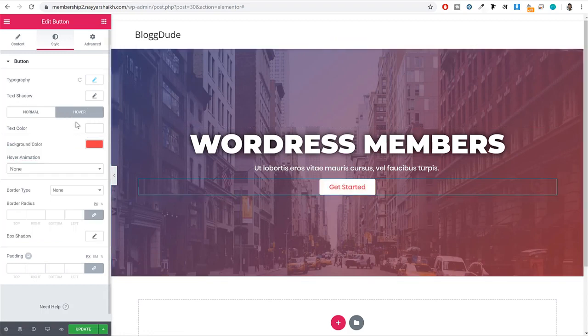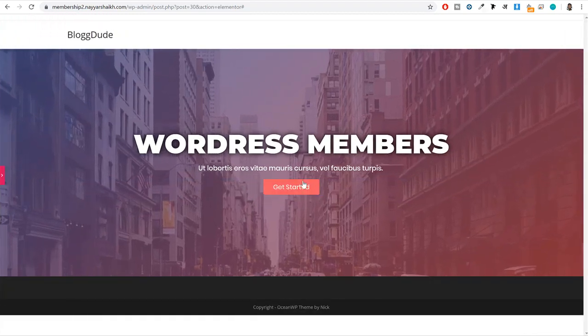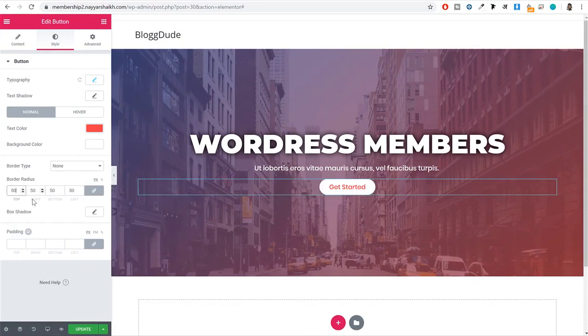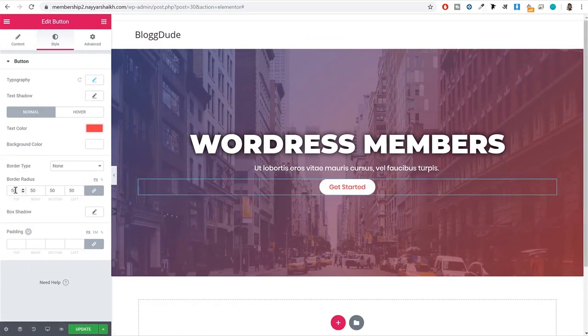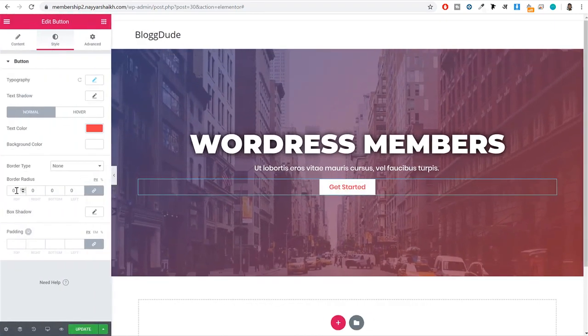Then after that, we have the border type and everything. So under border radius, I don't want any border radius. Now border radius makes your button corners circular. If you add something like 50 or 100, you can see now your button is totally circular. It looks much better, but I want to add 0, which means that I want my button to be a very sharp, rectangular button. Okay, so I'm adding border radius 0.